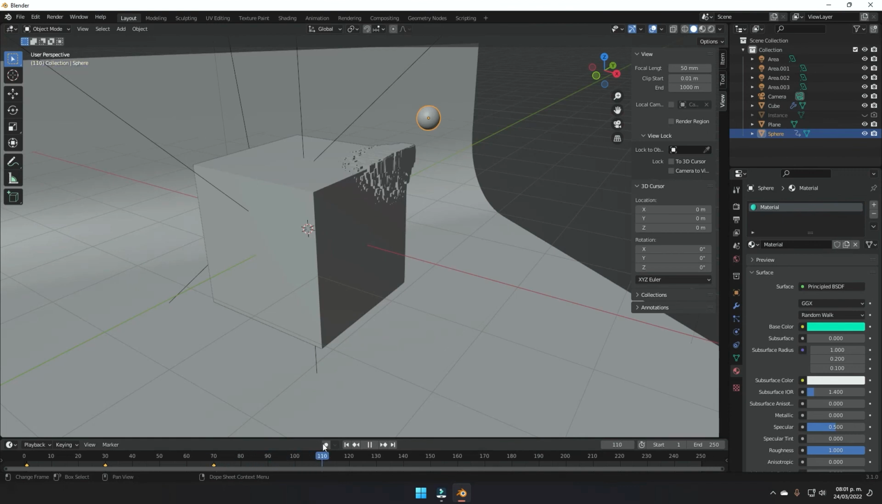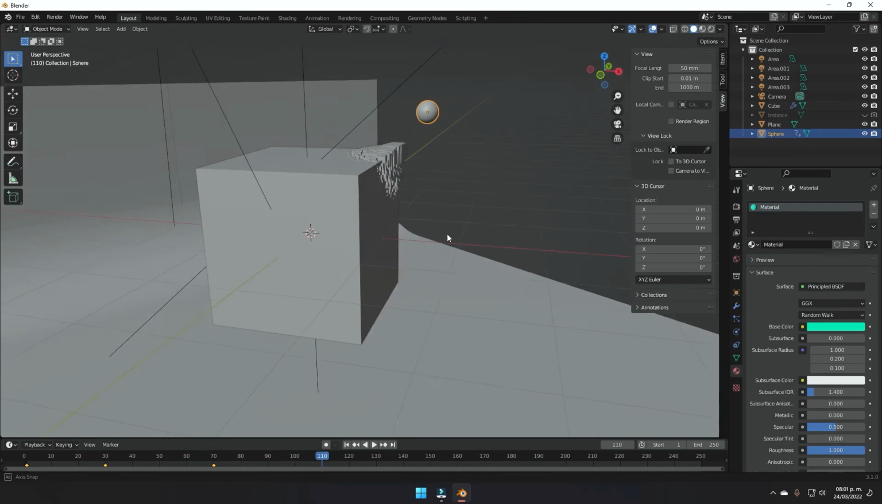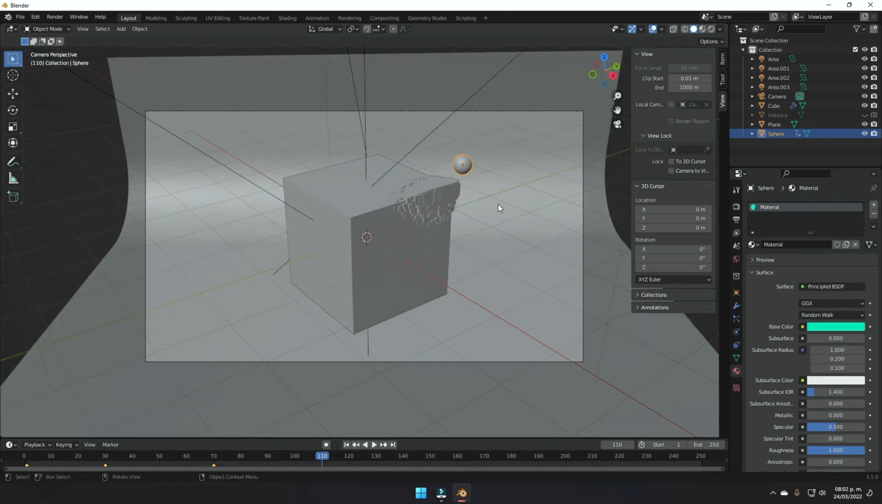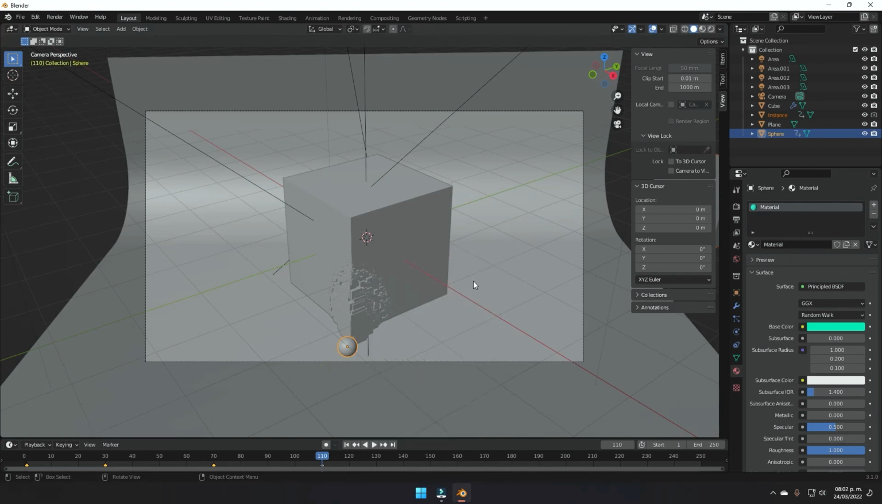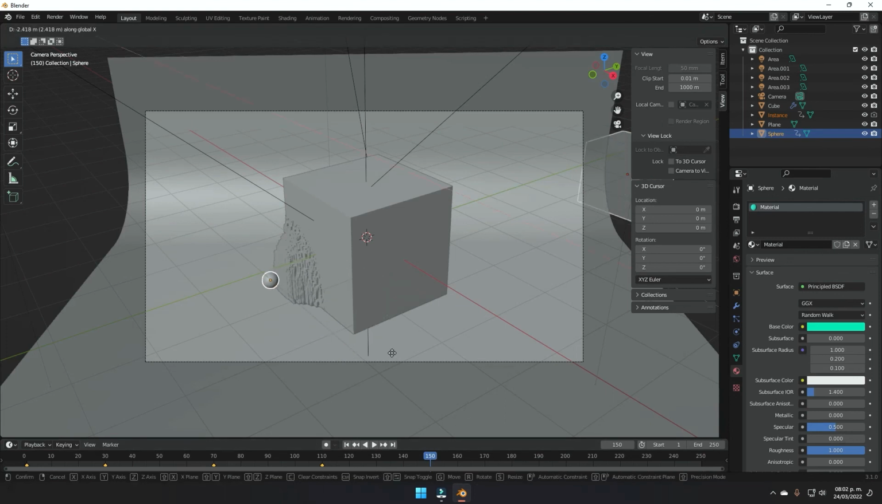And right here we press I again in the same frame that we had the last keyframe. And now we go a little bit forward, let's say 110, go back to your camera, move your object down in the Z axis, and to the left in the Y axis. And once you are around here, press I location, go a little bit forward and move it to the back.